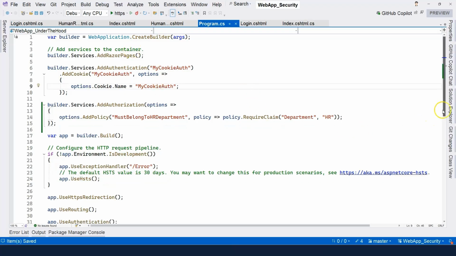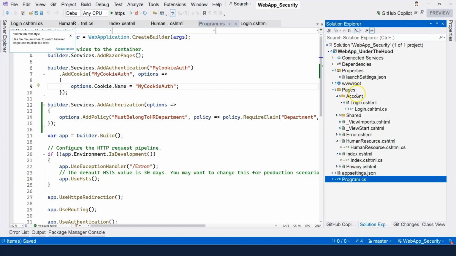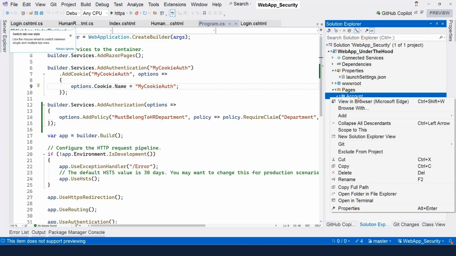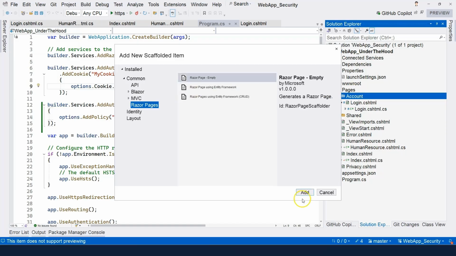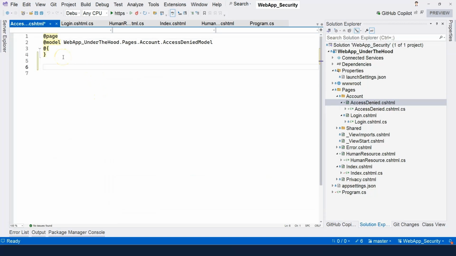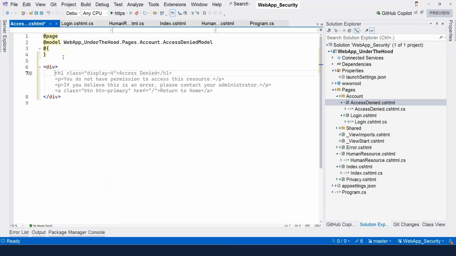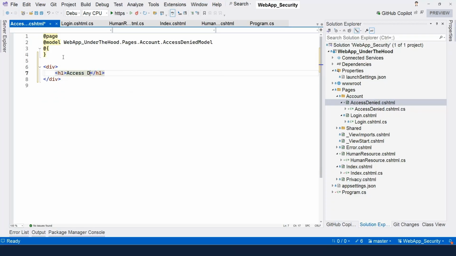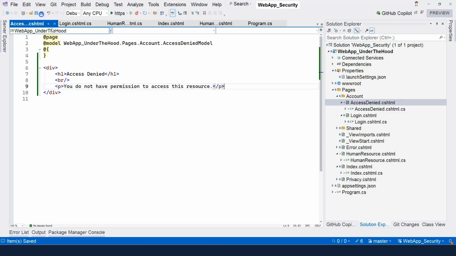And let's actually create the default access page here. So /account/access denied. Let's create a new Razor page. I'm going to use the empty Razor page, and this is called AccessDenied. Hopefully I can spell it correctly. Let's just provide very simple HTML here. I'm going to just use a heading, access denied, and we need to provide a line break here and just provide what it generates: You do not have permission to access this resource. All right, so this is pretty good, and let's give it a try now.